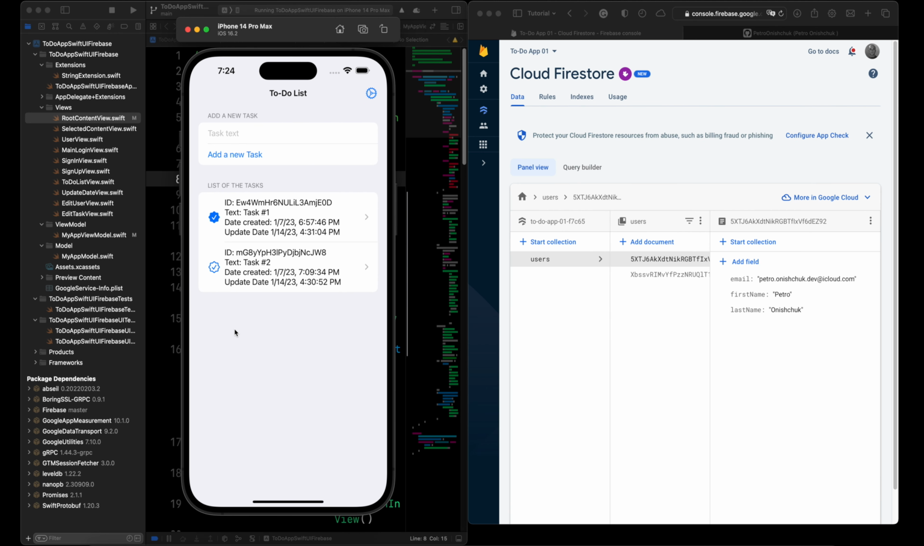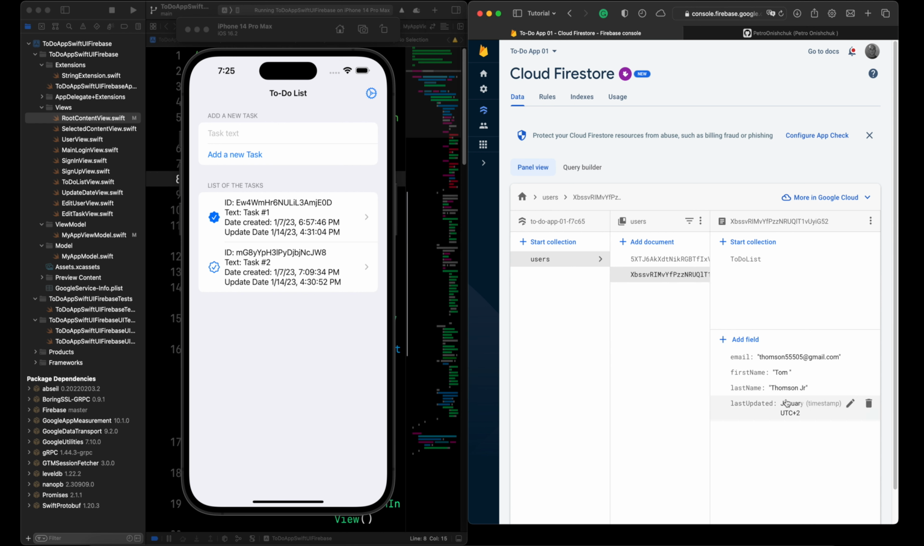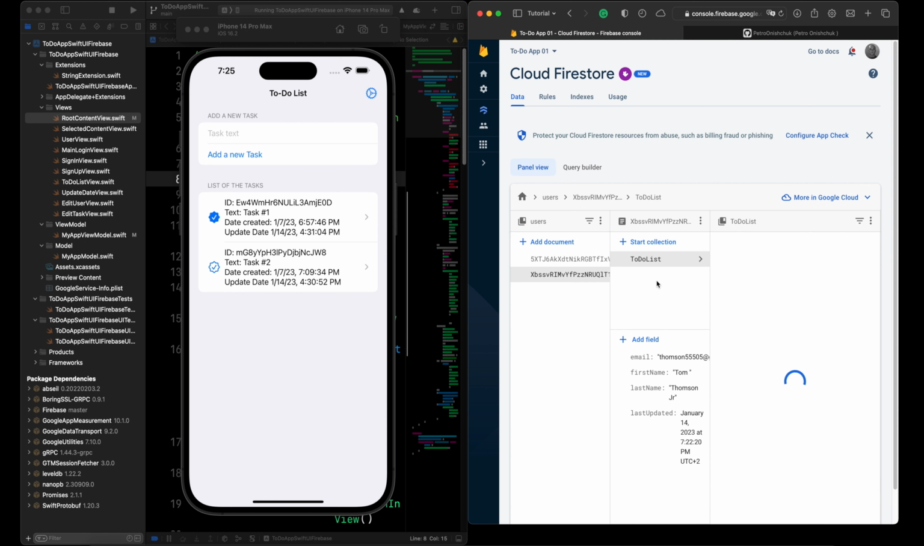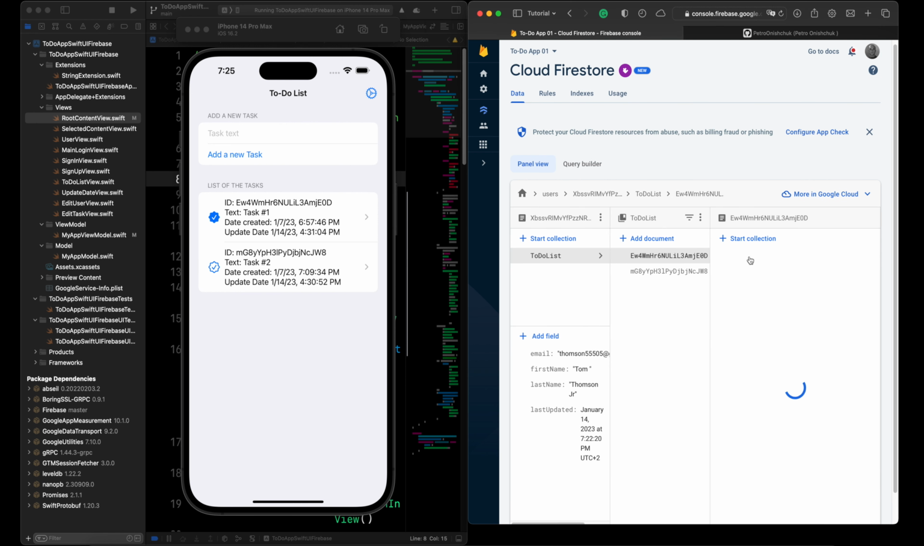And also in this video I add a method for changing our task. We can change the state of our task and also we can change the text of our task. Let's move to our tasks. This is our user Tom Thompson. Sublist to-do list. We have two tasks. First task is true. Second task is false. That means the second task is not completed.